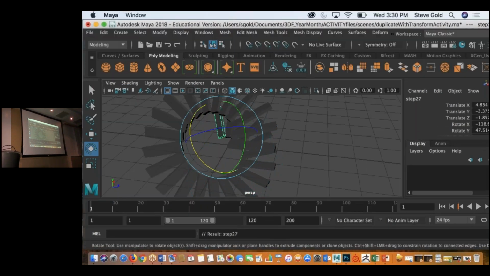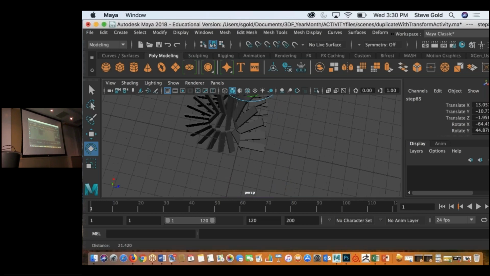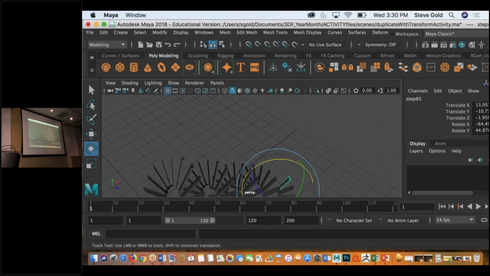And each step will do the same thing as I did to that first one. And as long as I press G, it'll keep making duplicates and it'll keep adding up those values. And I can make whatever the heck that is.